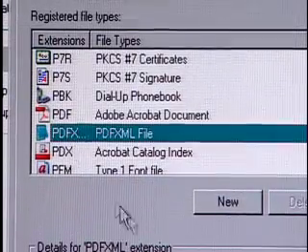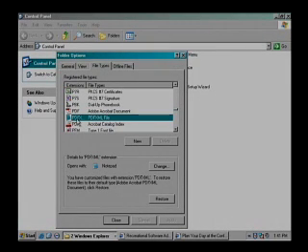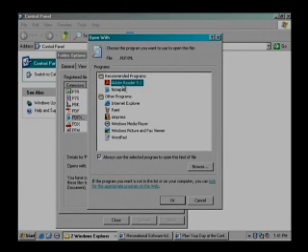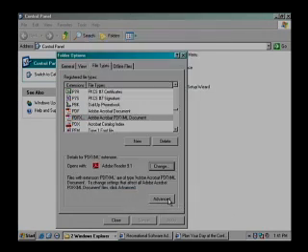I'm going to do another one here so we can see how to do it. I'm going to go to this file type. I know that it's associated with an Adobe PDF. I click Change, make sure it's got the right one selected, click OK. Now again, this is a very advanced feature. Most users will never use this. It's really more of a troubleshooting kind of thing.